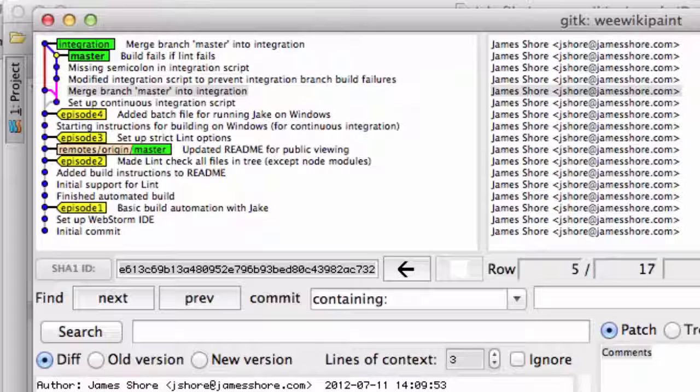Great. So now we can see how every time we've got a known good build, or we're periodically bringing our local check-ins into the known good build, which is the integration build.